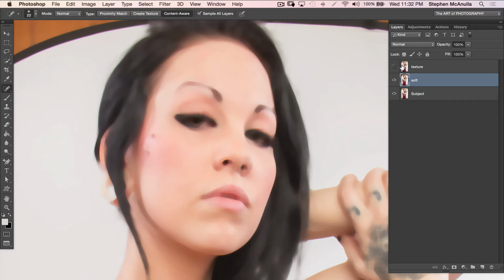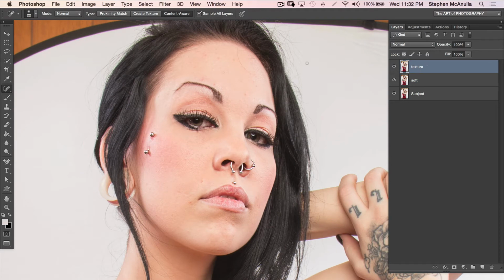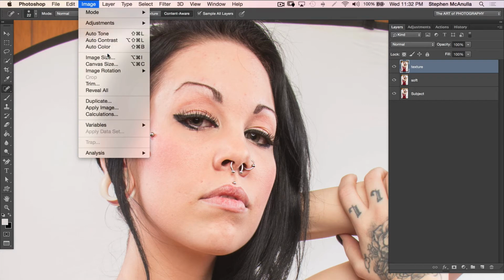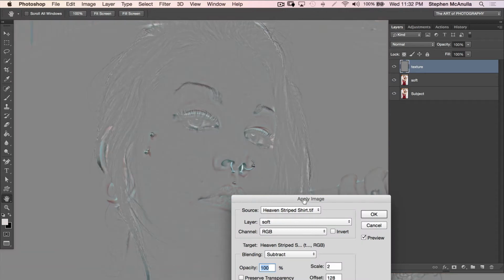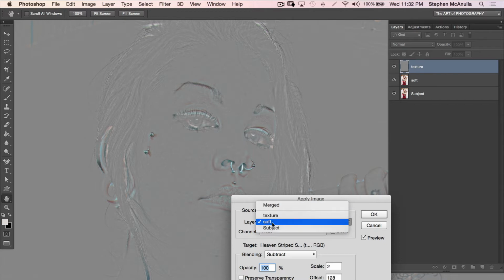Okay, so we're done, right? No, we are not done. We're going to turn on our texture layer. This part is where we combine the texture and the soft layer, and they work kind of in unison with each other, kind of a symphony of editing. So we'll go up to Image and hit Apply Image. And since we labeled these texture and soft, we want to go to the layer that is already chosen, which is soft. And we're going to tell it to subtract.